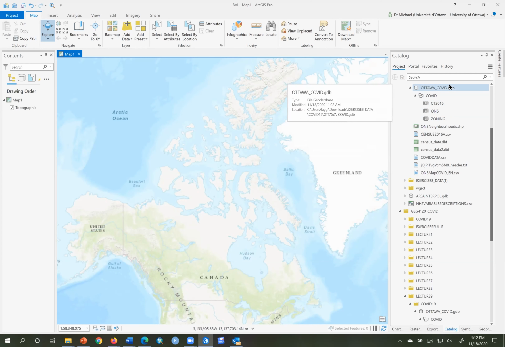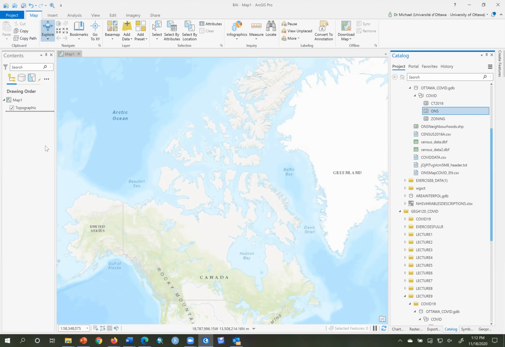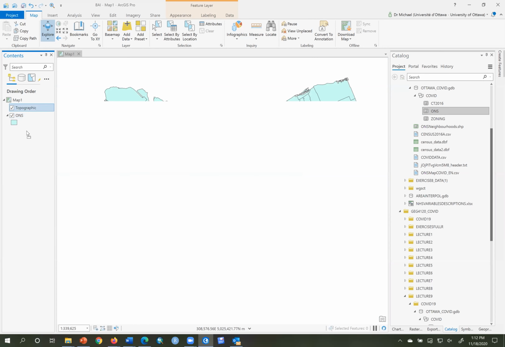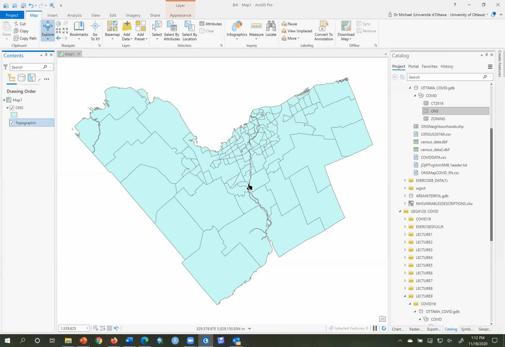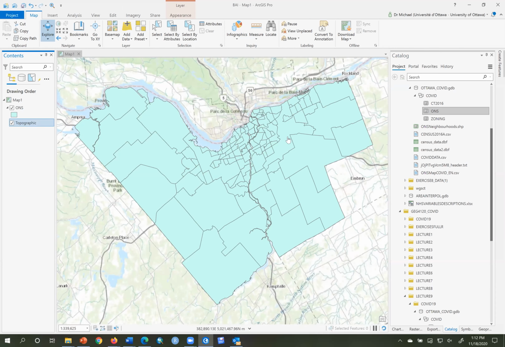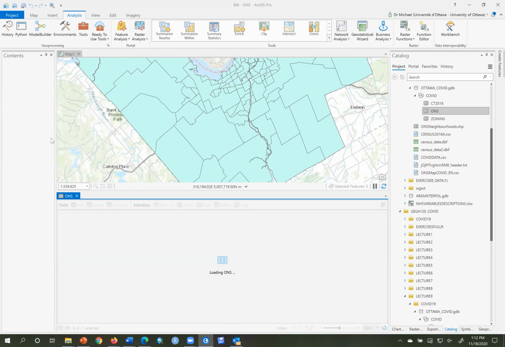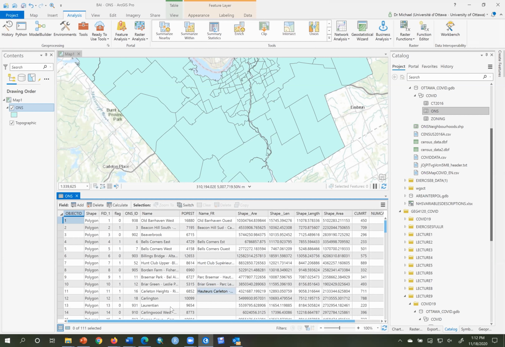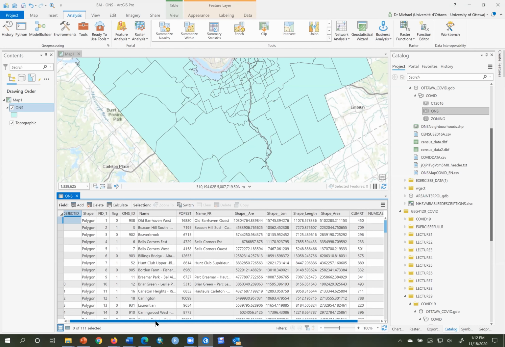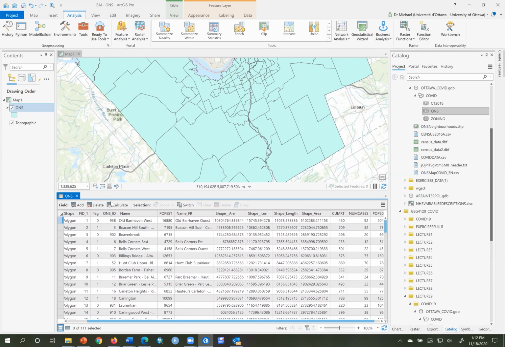Here in the Ottawa COVID geodatabase, COVID feature dataset, I have ONS. I'll just bring that in. ONS contains the Ottawa Neighborhood Study neighborhoods. And if I have a look at the attribute table here, it contains the names of the neighborhoods, the IDs of the neighborhoods, ONS ID, name.